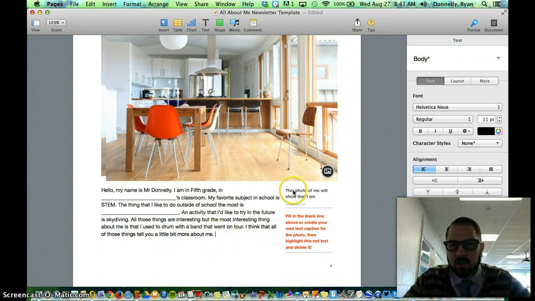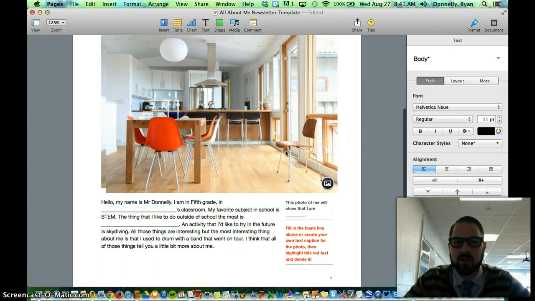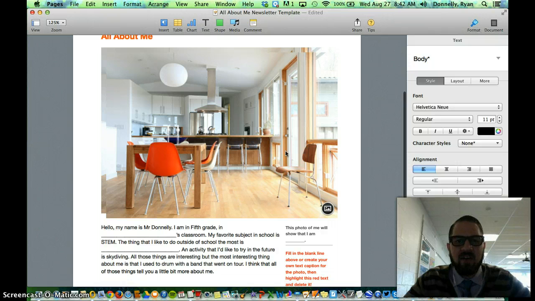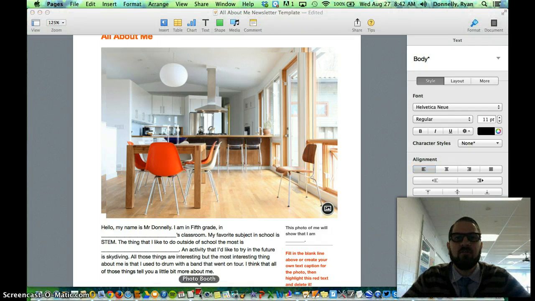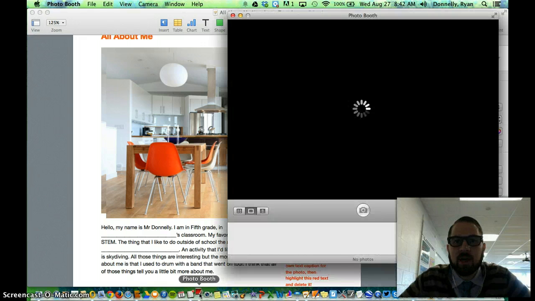Looks great. This photo of me, so now I have to go to the photo before I can create the caption. But I don't have a picture of me ready quite yet. So how I can do this is opening what's called Photo Booth, and I'm going to take a selfie with my camera that's on my computer.